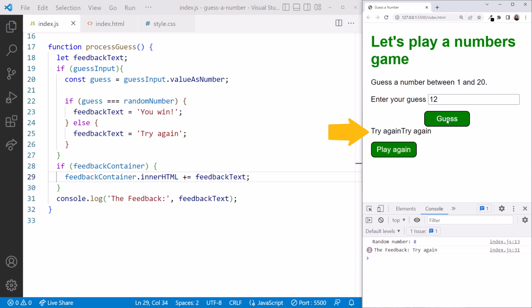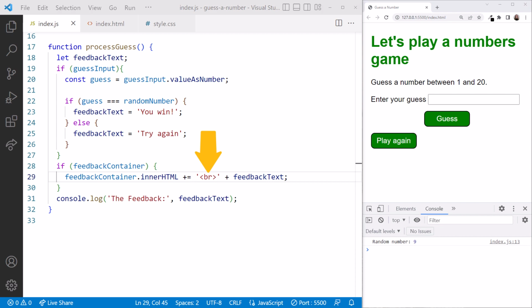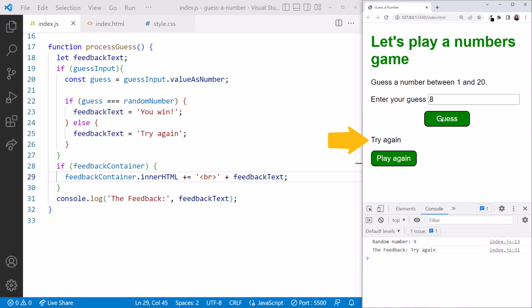We really want each set of feedback on its own line. So let's add a BR or break element before assigning the feedback text. Let's try it again. Type in a number, click Guess, and we see the message. Guess again, and we now have the second message on a separate line. The only bummer is that the user can't see what their prior guesses were. Let's make two improvements. First, we'll include the user's guess in the message. And let's provide a hint, telling the user whether they are too high or too low.